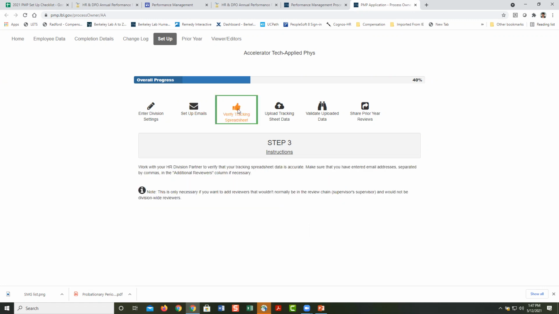So the next step is to verify your tracking spreadsheet. Work with HR division partners to verify the tracking spreadsheet is accurate. Make sure you've entered the email addresses, separated by commas, in the additional reviewers column if necessary. So that's in the tracking spreadsheet. There's a column that talks about additional reviewers.